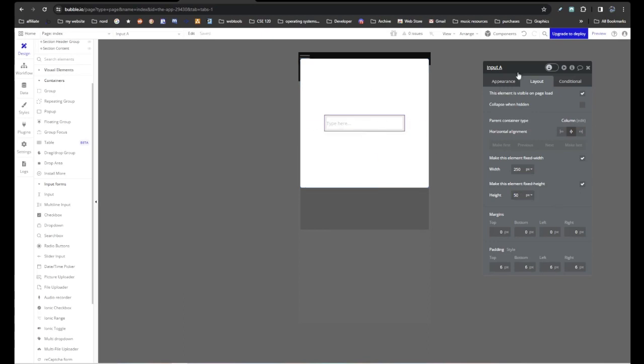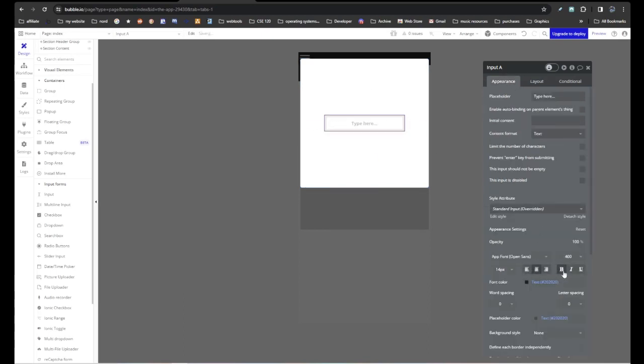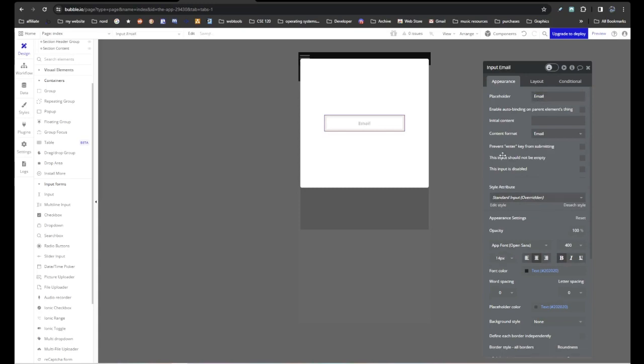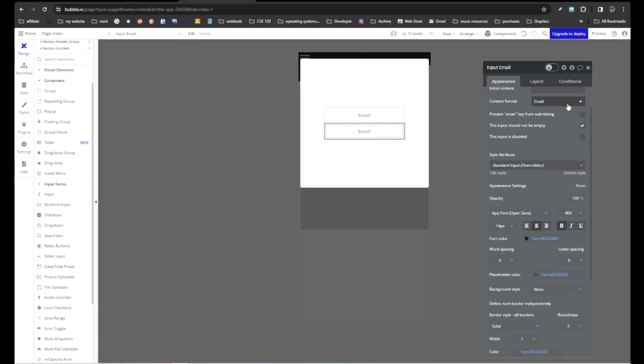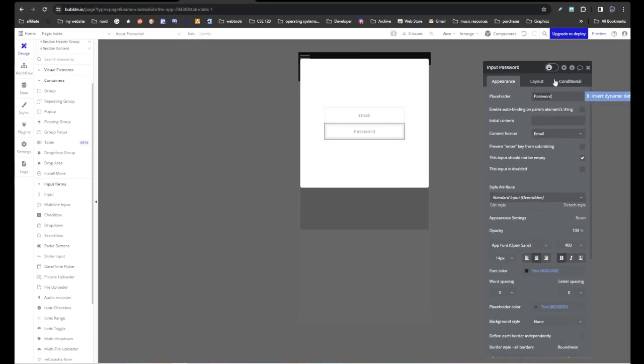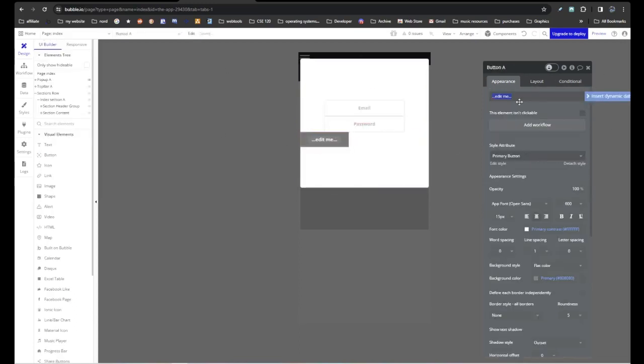And then actually, let's finish the appearance by centering this. Make it bold. Why not? And the placeholder is just going to be email. That should not be empty. All right, now let's go ahead and paste that. And I call that the password. Now let's add a button. There's a button. And I call that login.